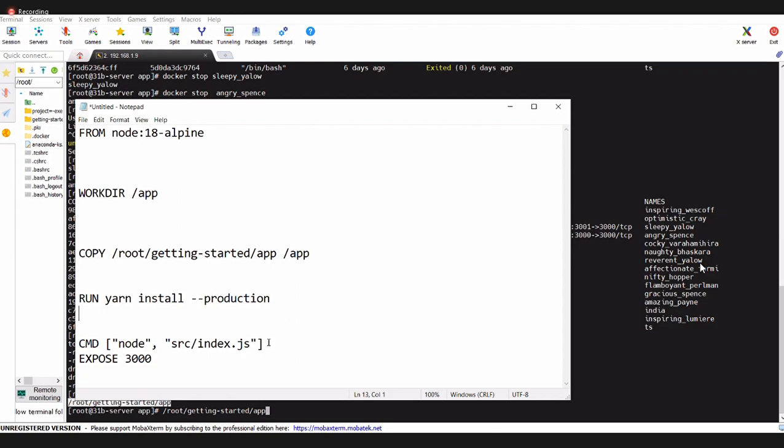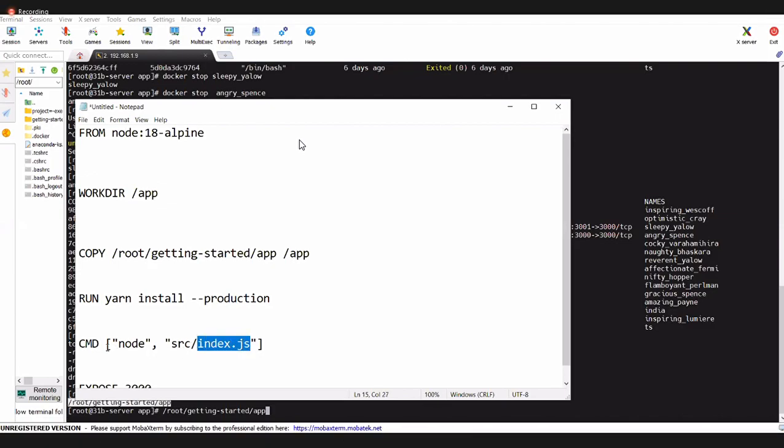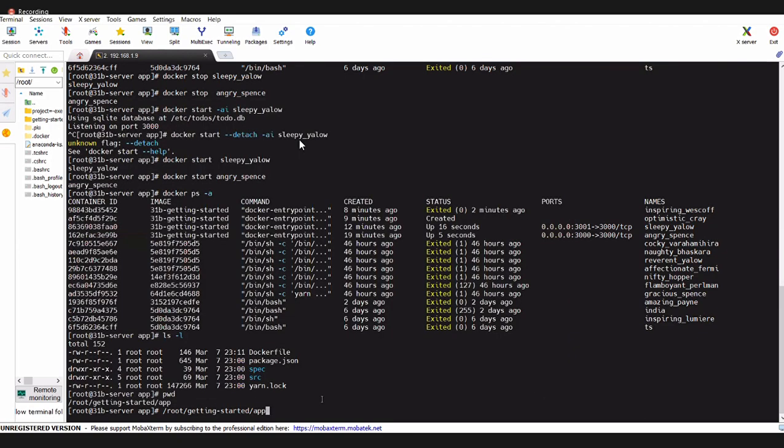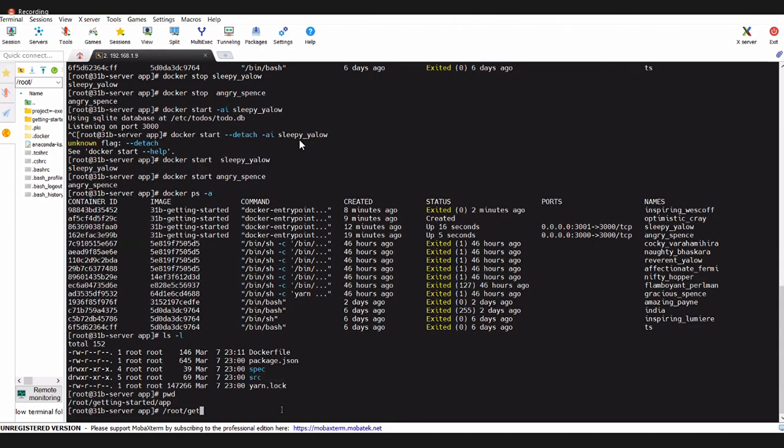The next, in the Node.js, please go to the SRC and immediately start using this. This I fed to the CMD. That means when the container takes birth, this will be activated. So that's the reason when the container is taking birth, you are seeing index.js. So index.js is under SRC, this is a folder, right? You go into that and see whether you have the index.js or not.